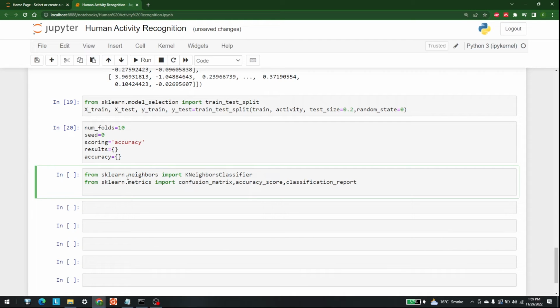After that, I am going to write from sklearn dot model_selection import KFold, right? So I'm going to use KFold later, that's why. And other than that, let's also write cross_val_score. Now that we have all of them, let's run this and let's start making the model.